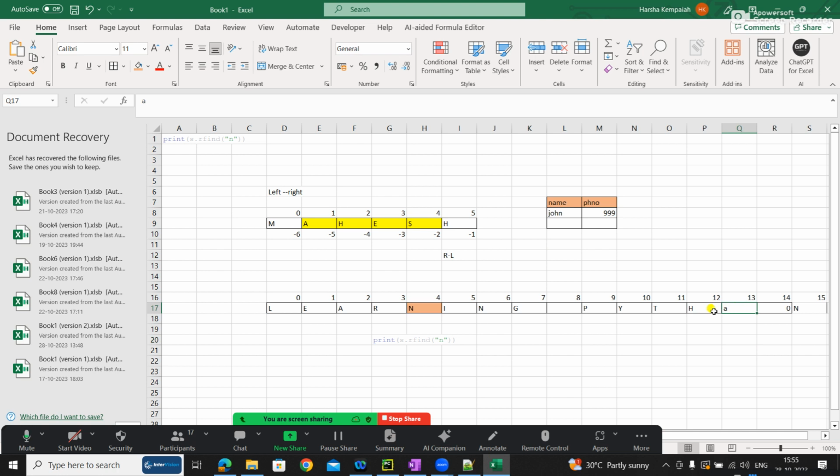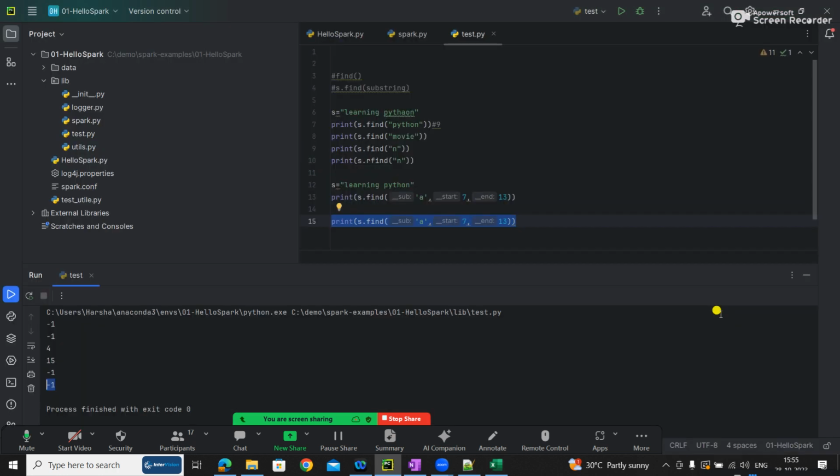It is n-1. So till here it searches, it does not find. That's all. Okay. You know this.